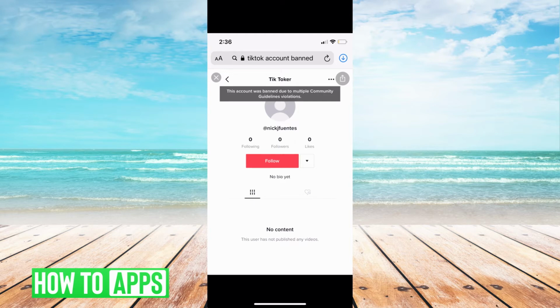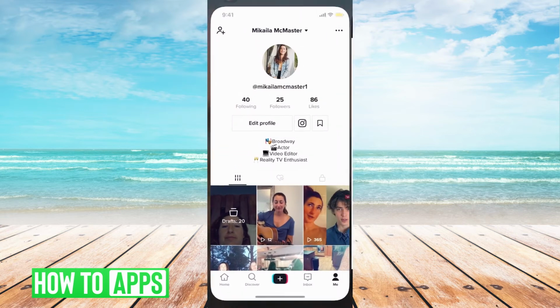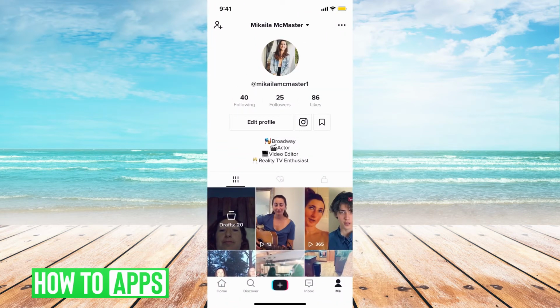So the first thing you can do is, when you're logging into your account, it will pop up with a box that says your account has been blocked, and then underneath it will say appeal, and you can just click on that and it will bring you right to an appeal page. I can't show you that because I don't have a blocked account, so I can't bring up the appeal page, but that is one way around it.